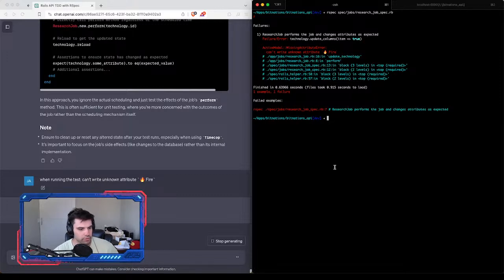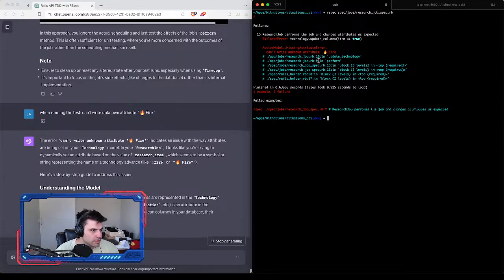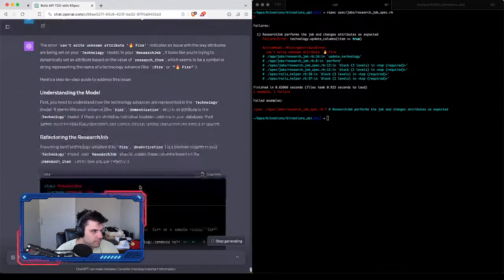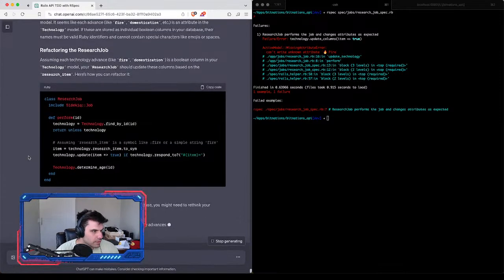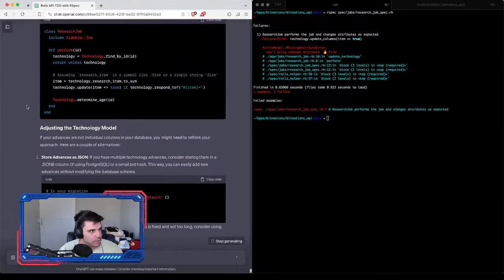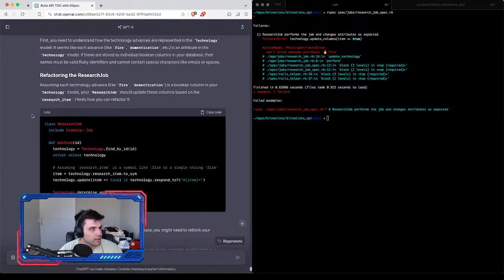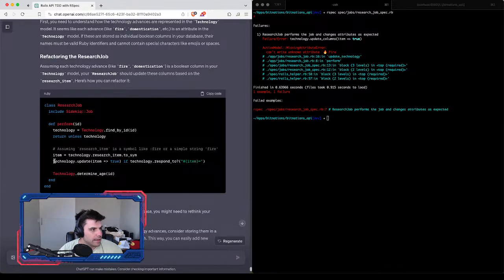I tried my best to go through and figure out where it's getting the value fire from. You're trying to dynamically set an attribute or something. Yeah, that is what's happening. Refactoring the research job, assuming each technology advance. Whoa, like fire is a Boolean column. It is. That is correct. Yeah, so that's where that issue was.